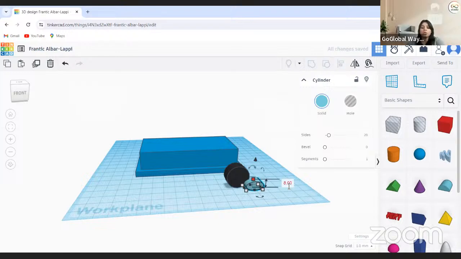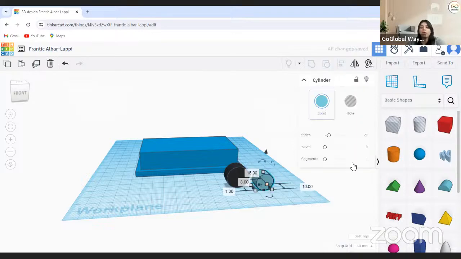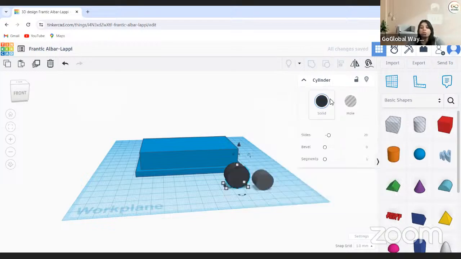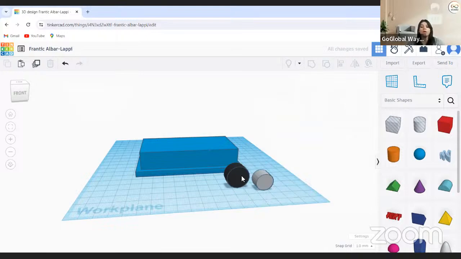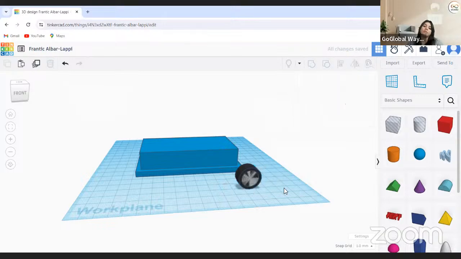Also, this will be 10. Let's see, 10 or 15. That will be fine, better. And I will make some grayish shade so that it will have some shade in the wheel. This gray I will take. Now I'll click on this wheel, and I'll do the alignment. Center, center, center. This looks absolutely perfect.